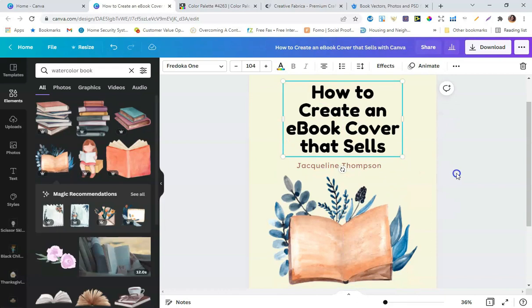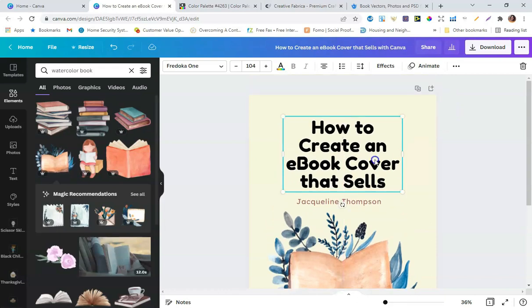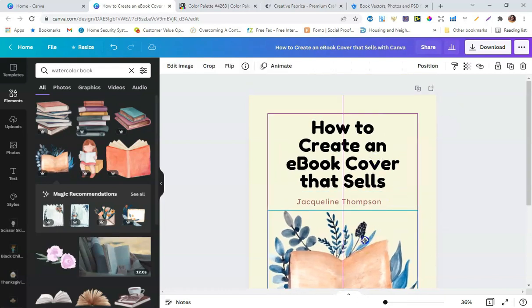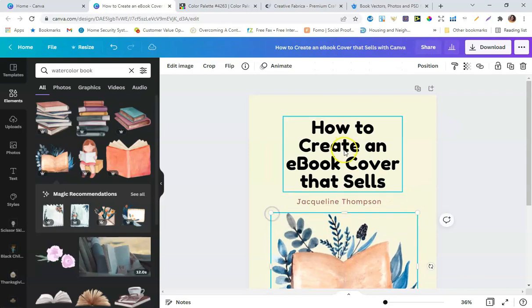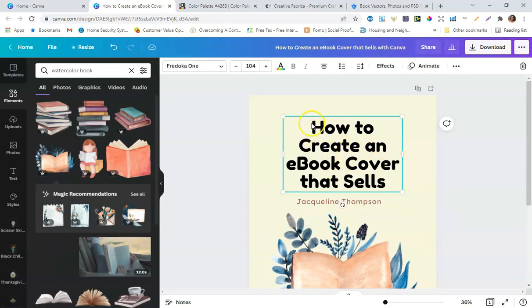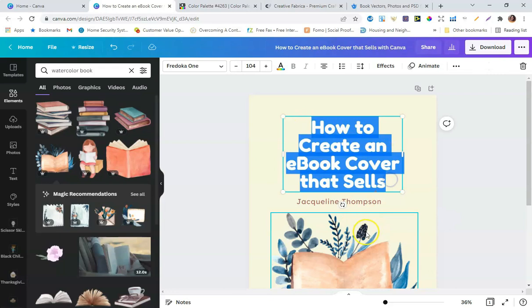And another thing I'm going to do is change the color of this font, because I want to do something that kind of brings out some of the really pretty blues in this graphic.